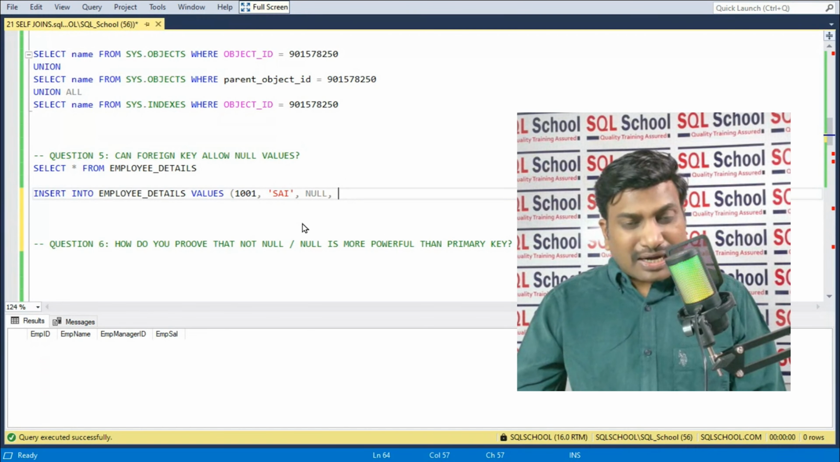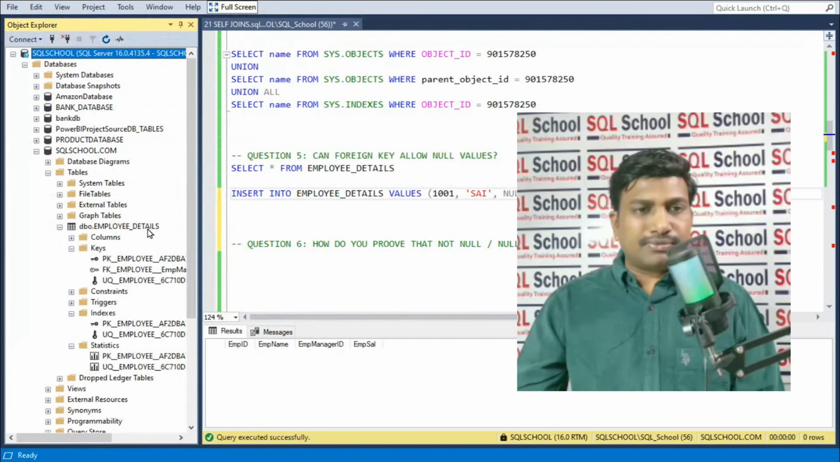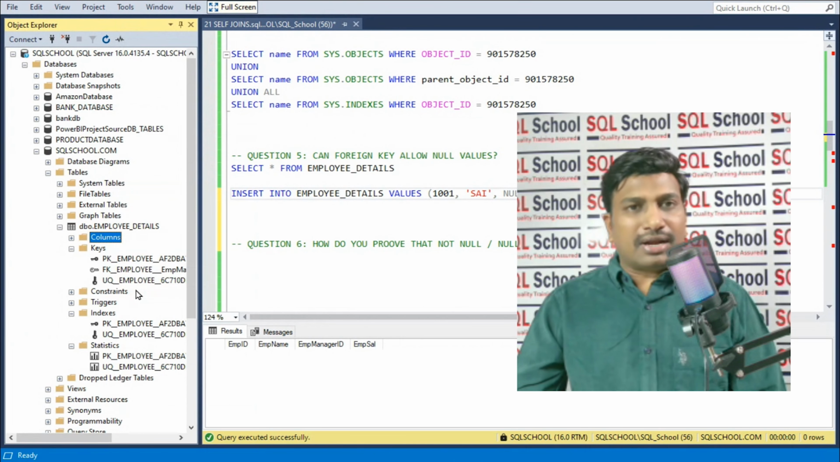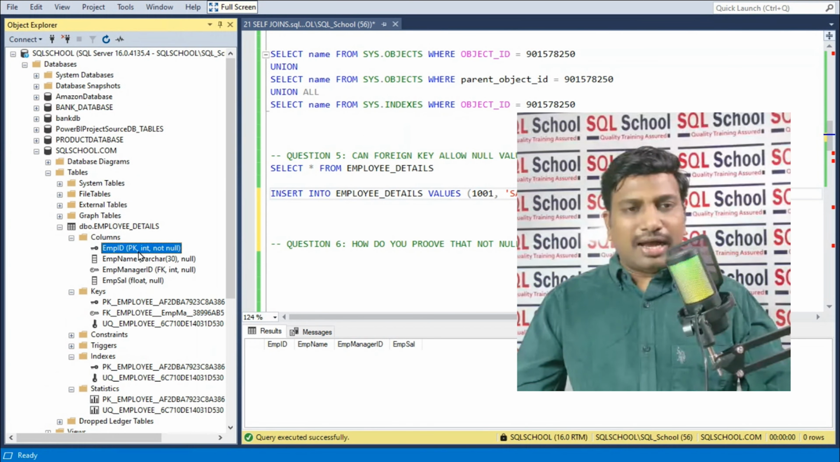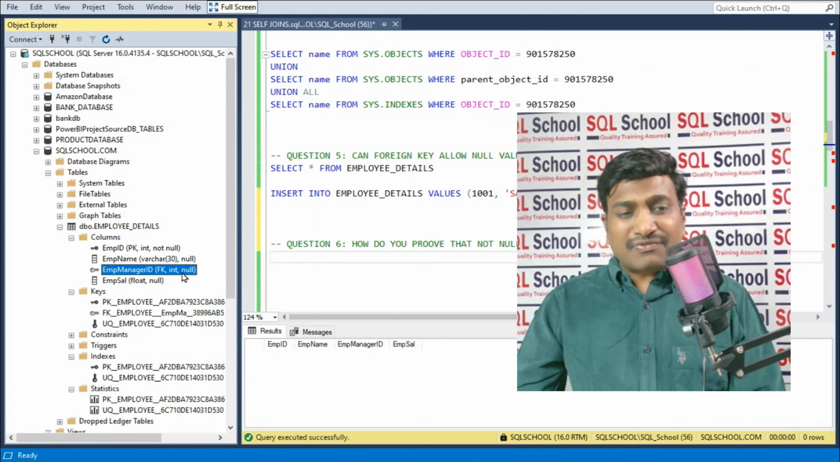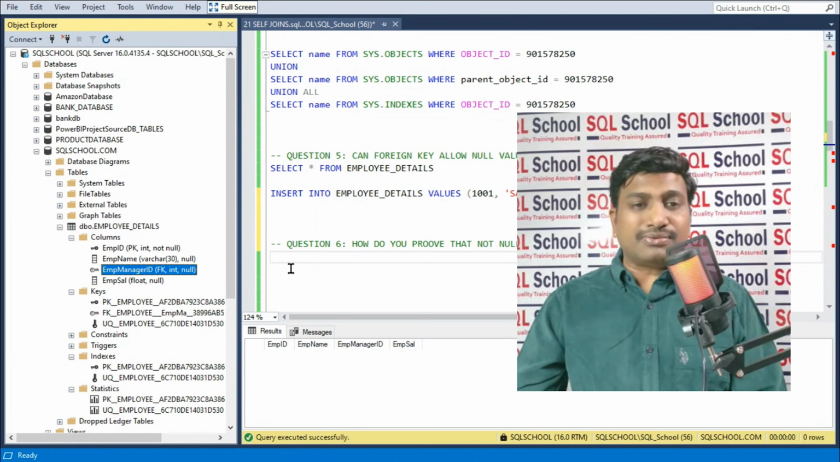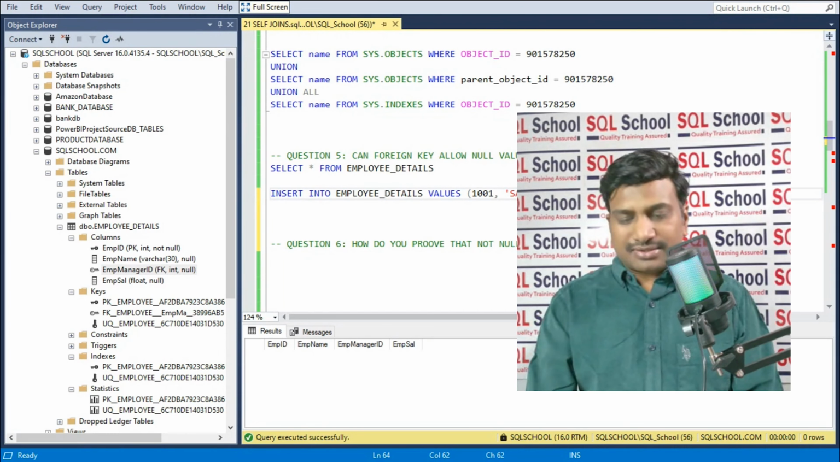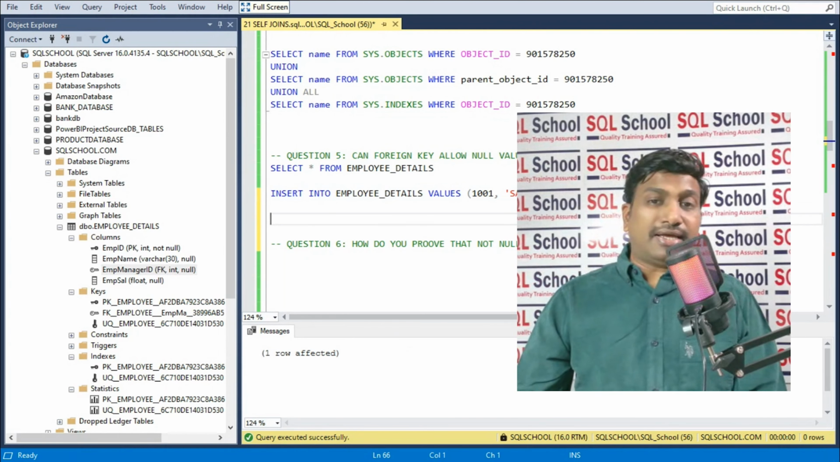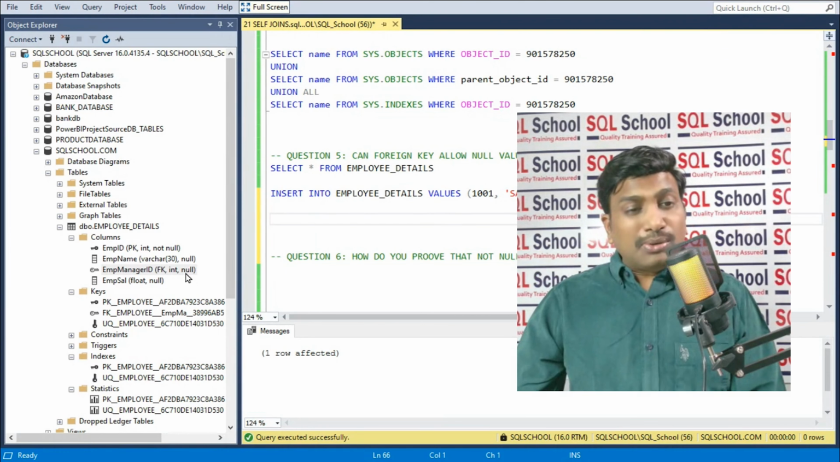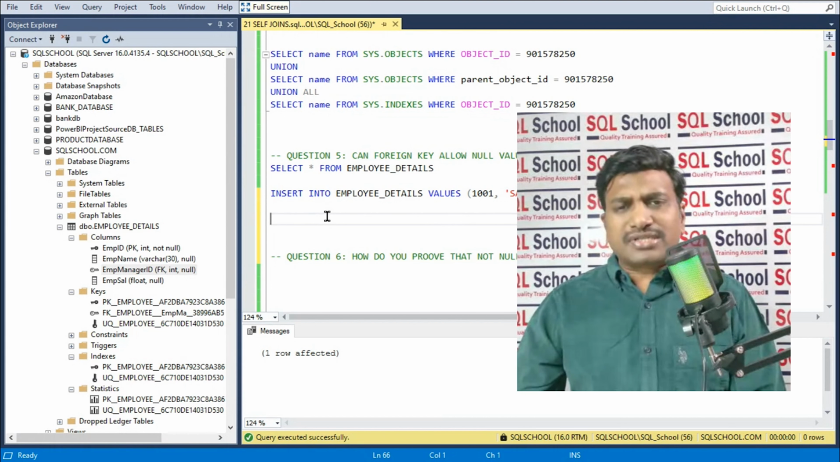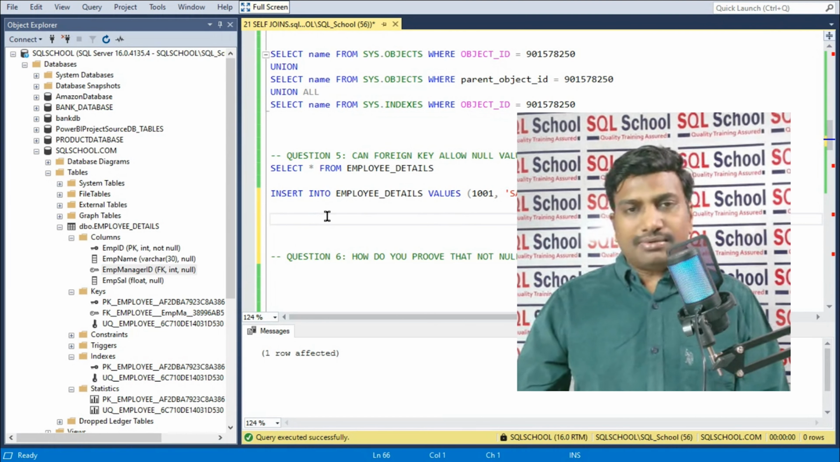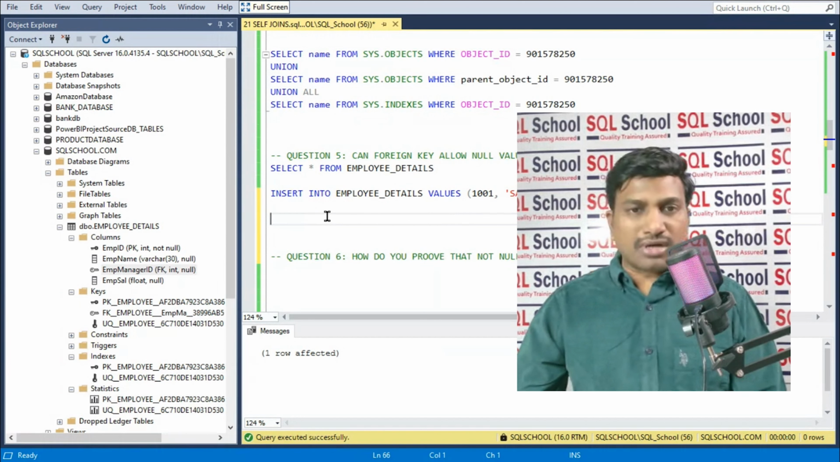Let me show you. Connect to Object Explorer, right click a particular table and go to columns. Here, observe carefully: ID, name, manager, and so on. See, manager is of type null, right? It allows nulls, so no problem. If in case I try to make it not null, then of course it does not allow null values.